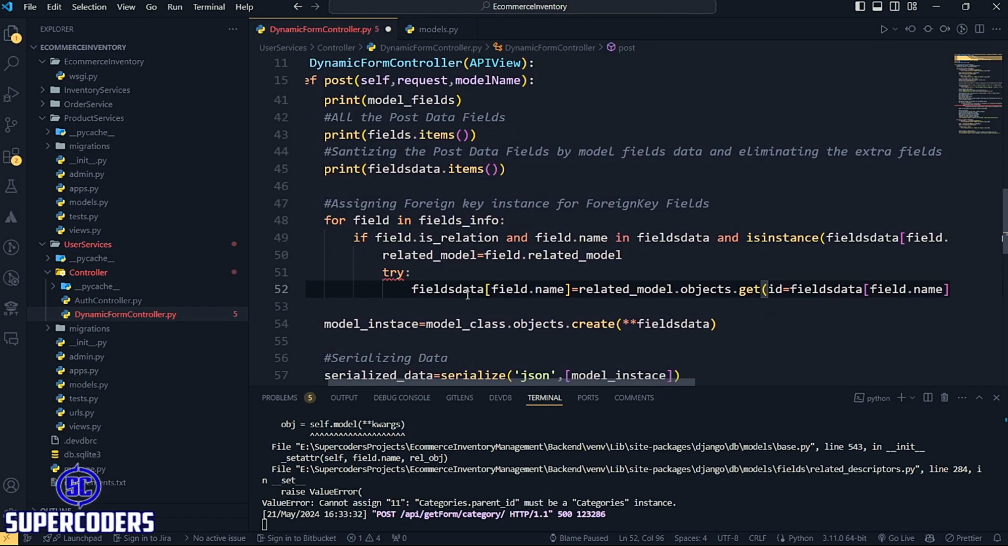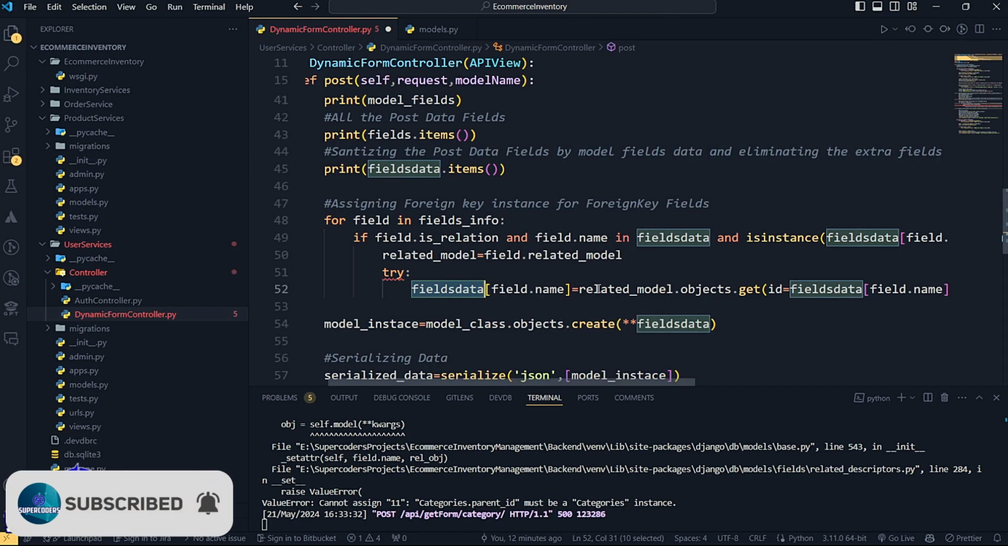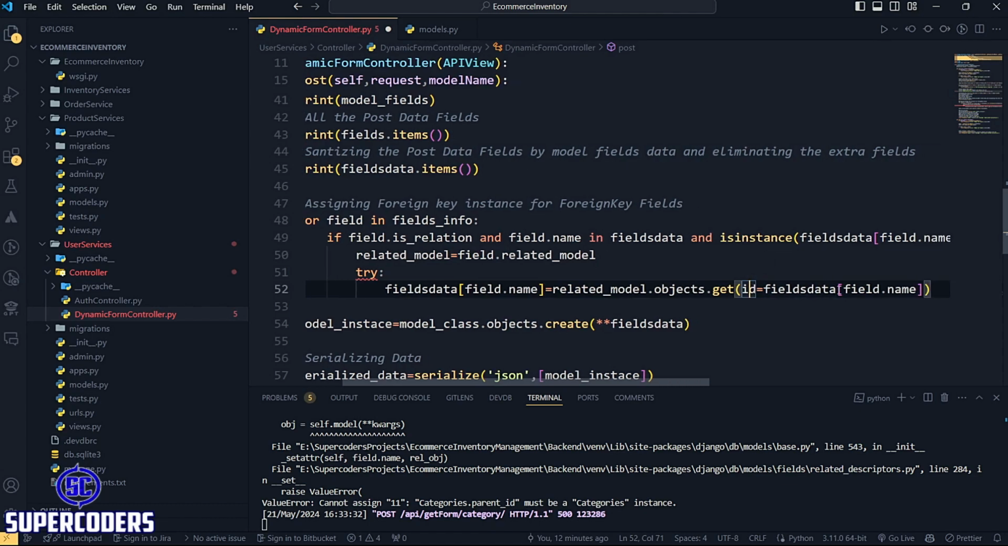So what I have done here: if you are using parent id, the parent id will come here. The parent id field data will go and update with the related model, so it is the category model which I am getting by id and updating. So here it just passes the id, and we get the category model instance, and it's going to be set as the parent id. I'm passing the id, and it's going to change into the instance.